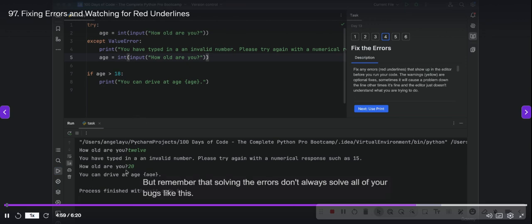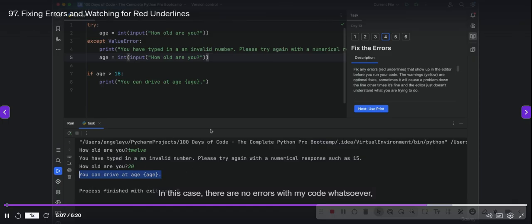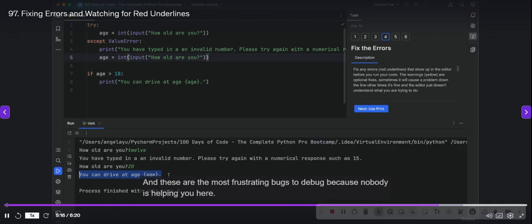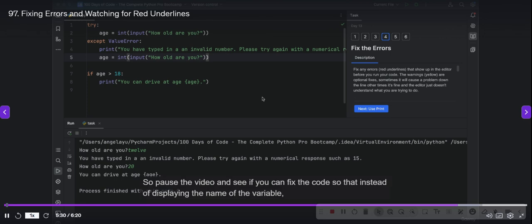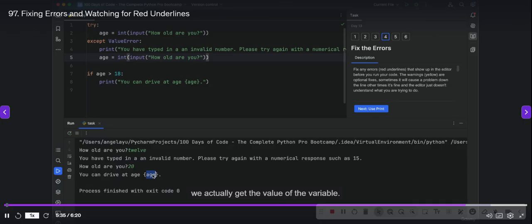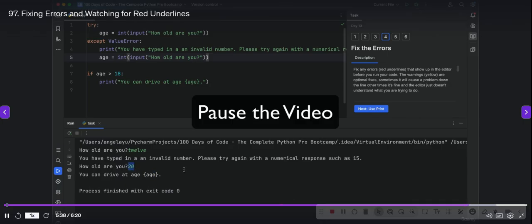But remember that solving the errors don't always solve all of your bugs. Like this. In this case, there are no errors with my code whatsoever. It's just not doing what I want it to do. And these are the most frustrating bugs to debug because nobody is helping you here. There's no errors that you can Google. There's no underlines that you can check. You actually have to rely on your skills as a programmer to fix this. So pause the video and see if you can fix the code so that instead of displaying the name of the variable, we actually get the value of the variable. Pause the video now.